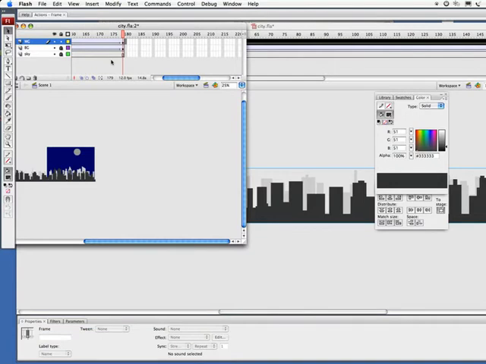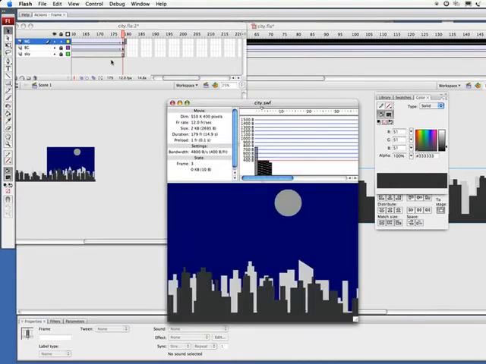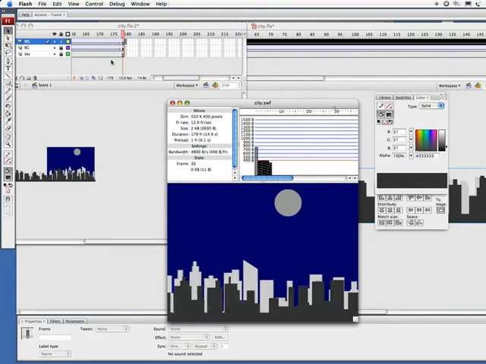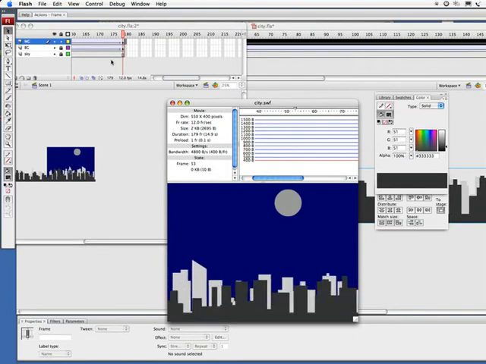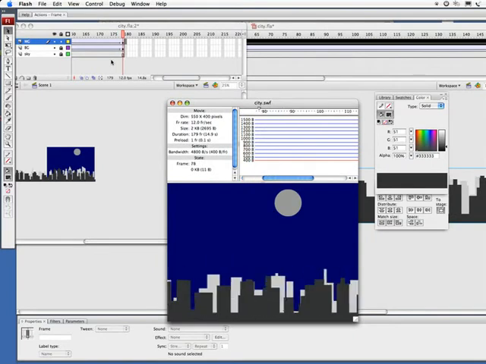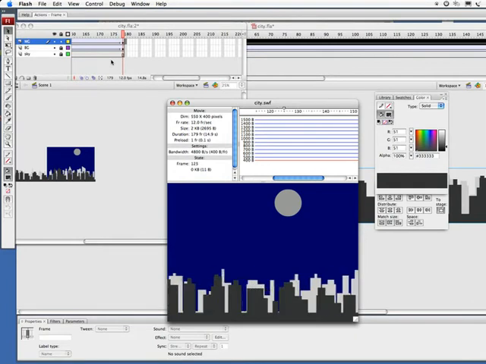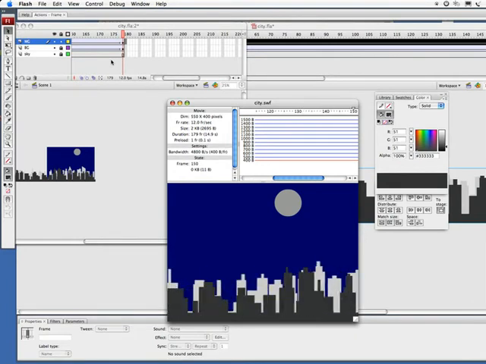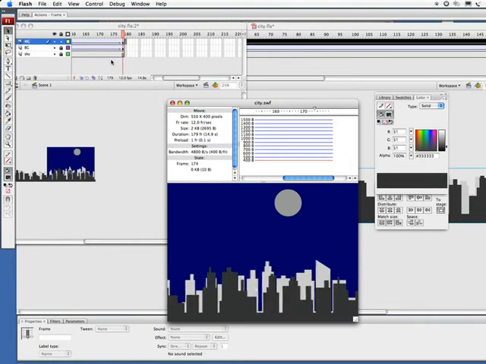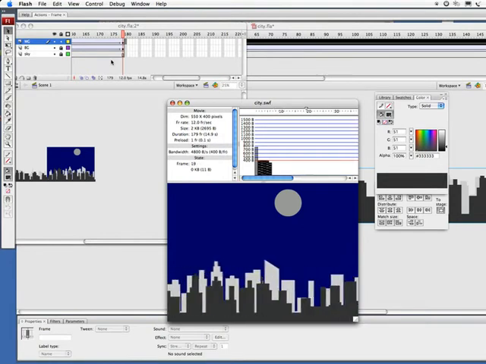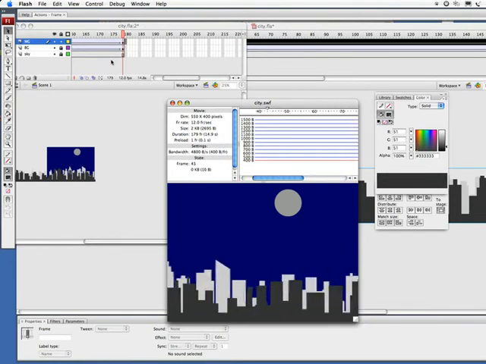Let's go ahead and test this out. Command return, control enter on PC. And hey, here we have our little middle ground as well as our background moving. Okay, so we've got a decent multiplane going here. All right, do we want to add any more?